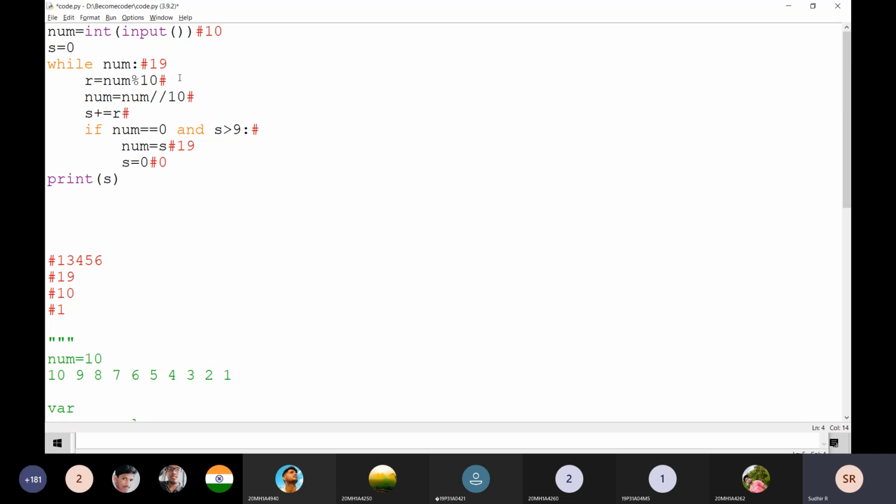Now while 19, that is going to be true, then R becomes a 9, the last digit, and the remaining digit is going to be 1, and 0 plus 9. 0 plus 9 is equal to 9 and it is coming here. Is 1 equal to 0? No. Then again the new num value is going to be 1, and this value is going to be 0, and 9 plus 1 is equal to 10 here. And what is num value? Num value is equal to 0. Yes, 0 is equal to 0.